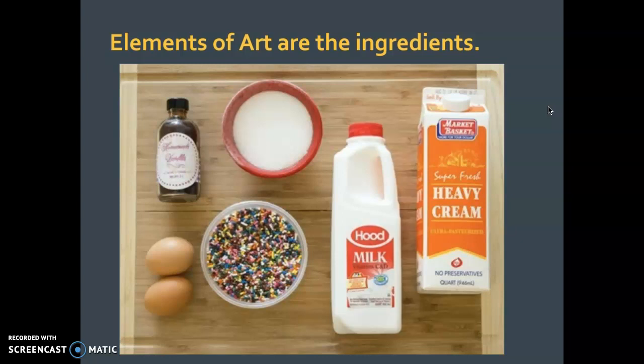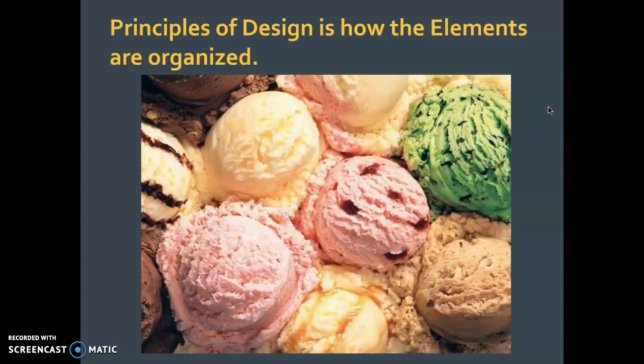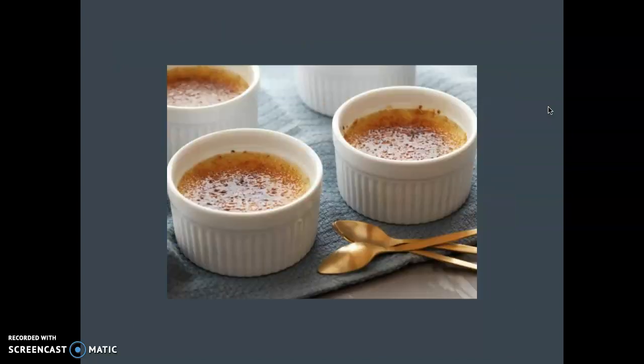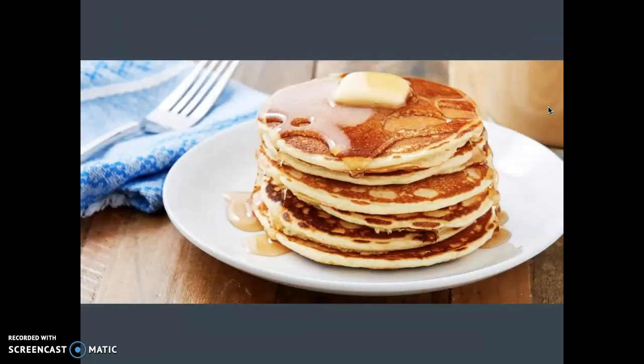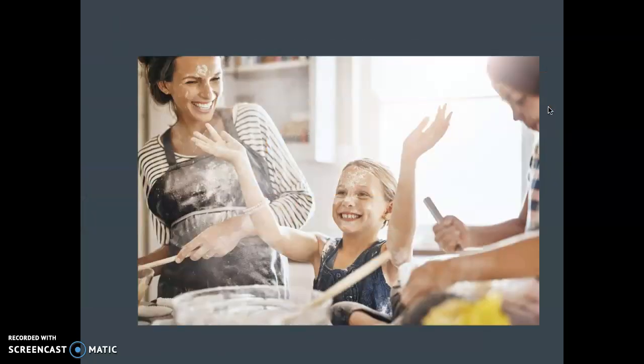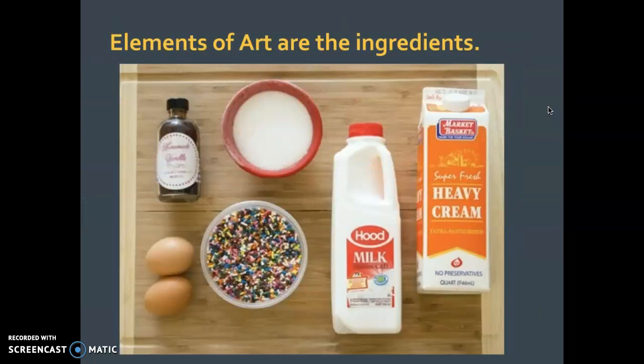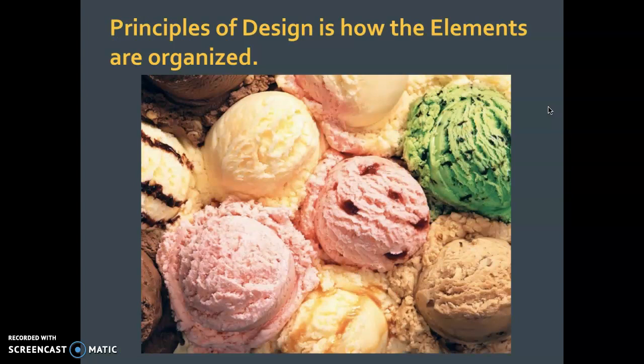There are ingredients for making art, and like I told you in the last video, what's cool is you can take the same few elements or ingredients and you can make very different things with them. You can take the same things like milk, sugar, and cream and make ice cream. You can make creme brulee. That's very, very different. You can make whipped cream. You can make pancakes. You can make a mess. There's lots of different things you can make with the elements or the ingredients. And so you take your elements of art and make those into different principles of design.